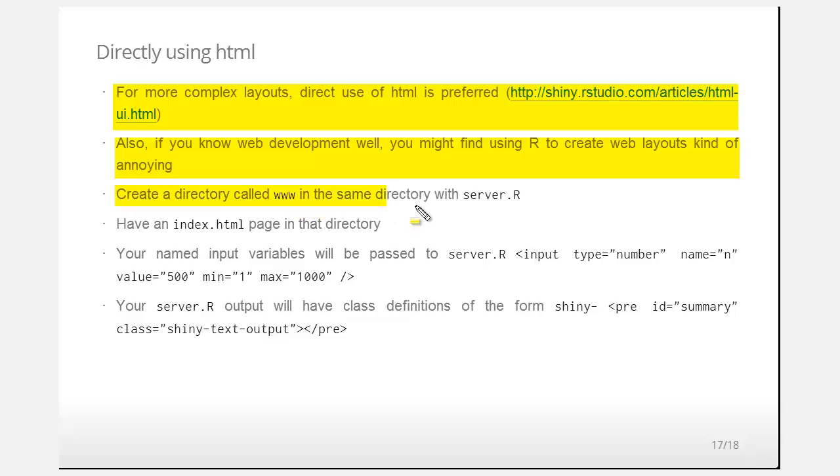So just create a directory called www in the same directory as server.r. The directory www exists in the same directory as server.r. Server.r does not exist inside the www directory. Then have an index.html page in that www directory. So the page layout is in this directory, and the server exists at the same root directory that this www directory exists in. Okay, hopefully I've beaten that to death.